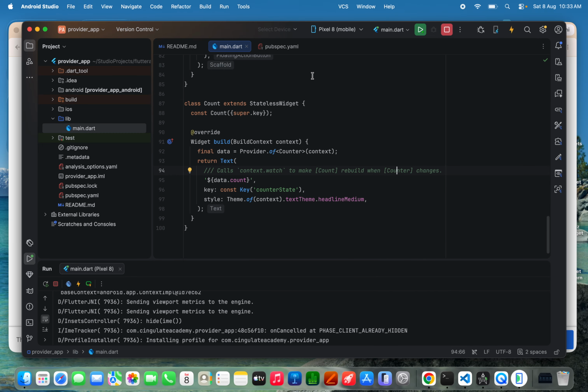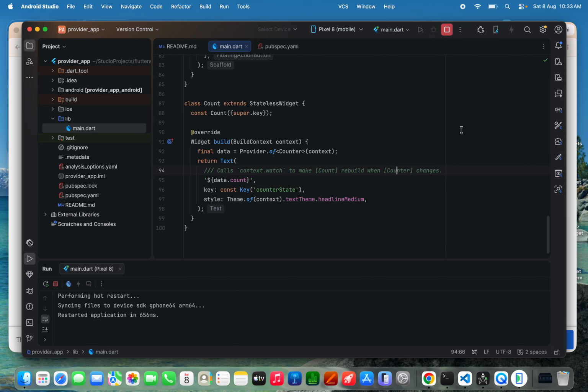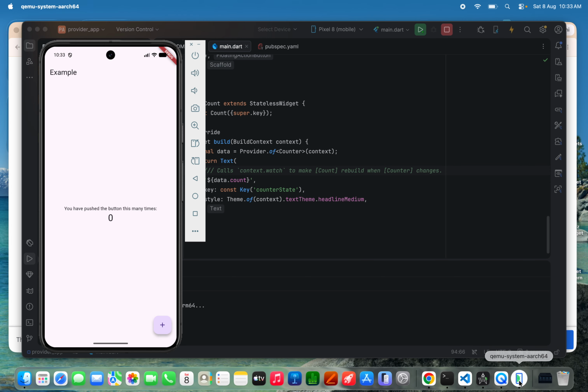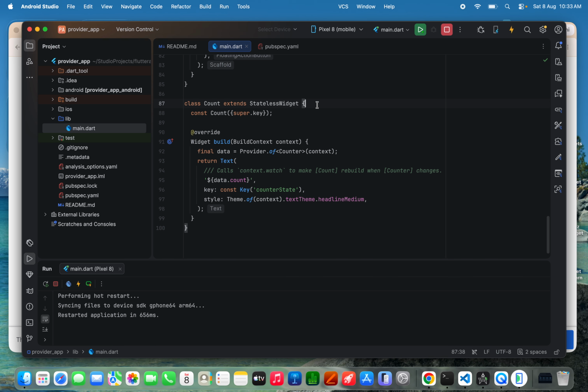Data.count, and then let's run this. So it's restarted, so it's working as before. So guys, that's all. When we return, we're going to build another application to further demonstrate provider.